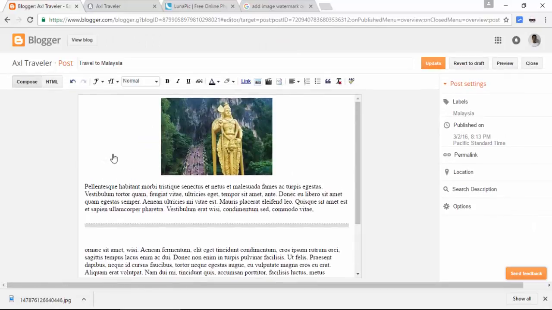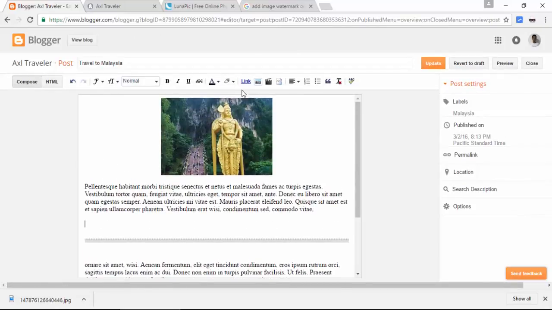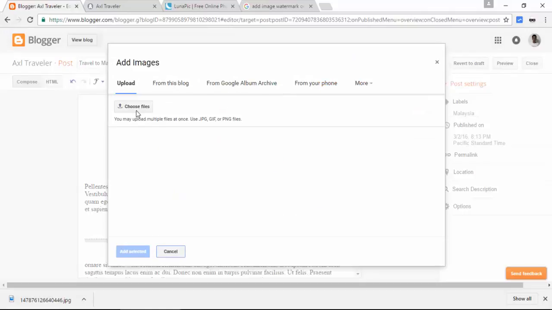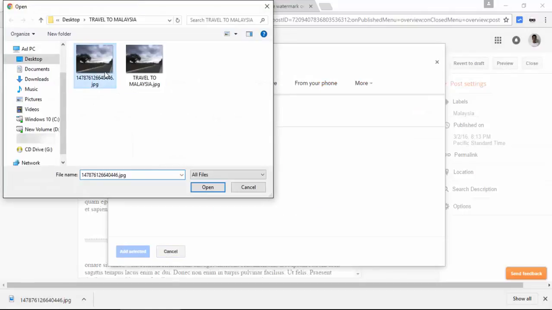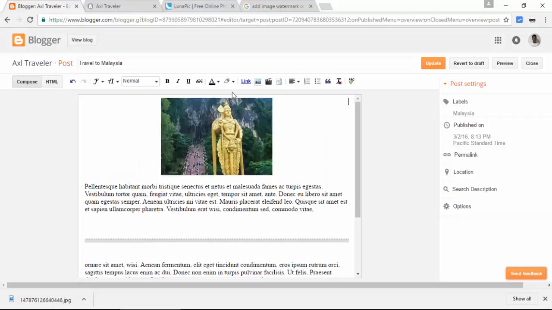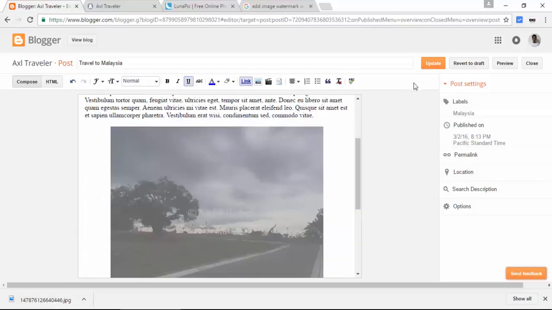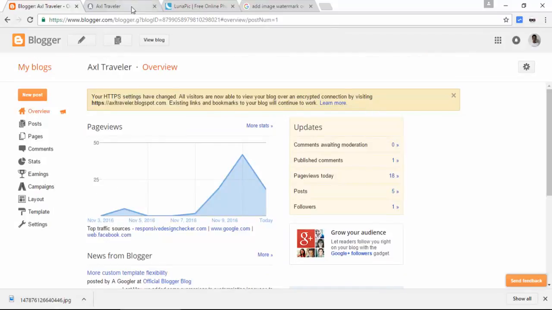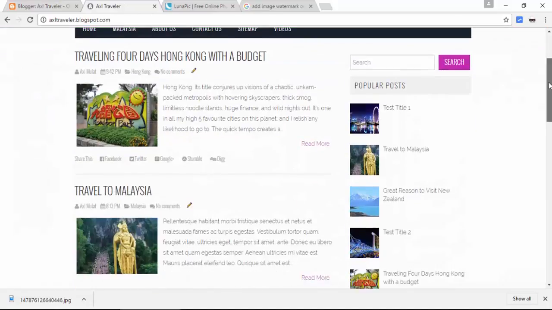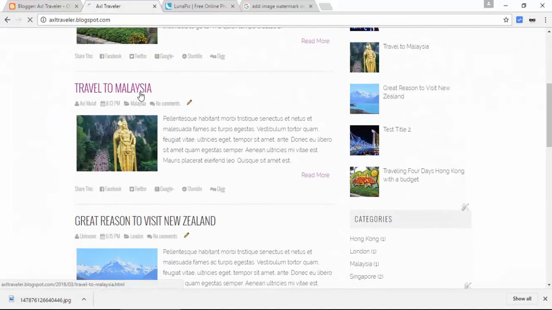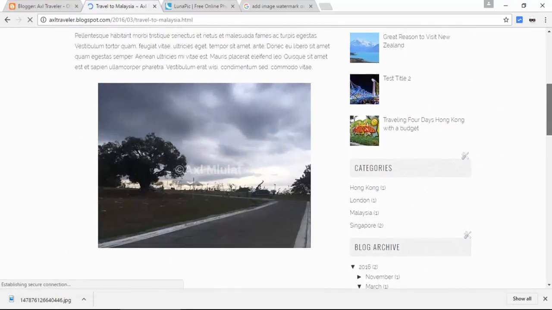Travel to Malaysia. Let's try to paste this, upload. And update, and let's see what the blog looks like. So as you see in the image, there is a watermark now.